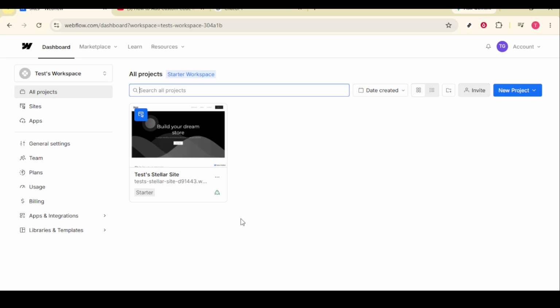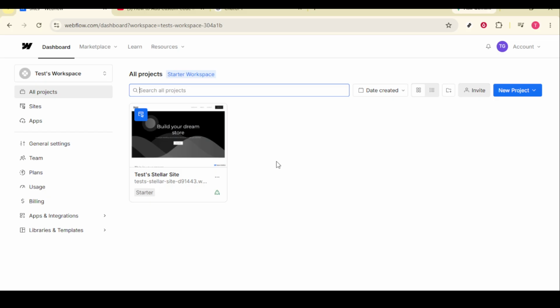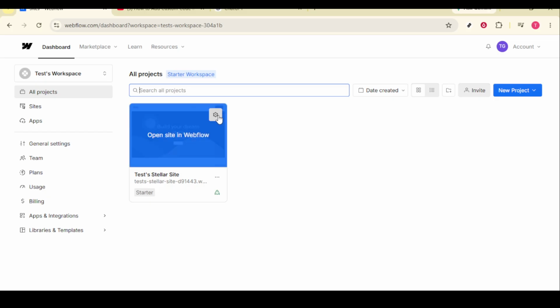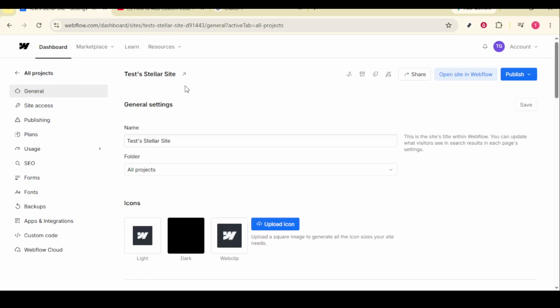Once you're there, you'll see a list of your projects. Click on the project where you want to add the custom code. This action will open up your project overview. Here you'll find various settings and options related to your website. Next, you want to locate and click on the Project Settings button. This essential step is where we can access the necessary tools to implement your custom code.